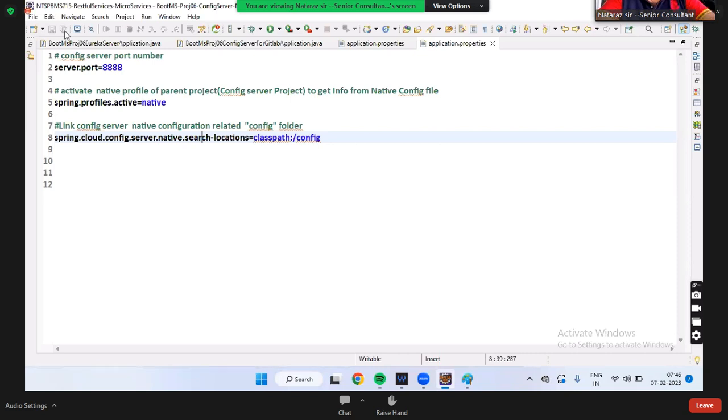By default, our resources folder is there in the class path now, boss. The src/main/resources folder is there in the class path. So that's classpath:config. That's it, boss.